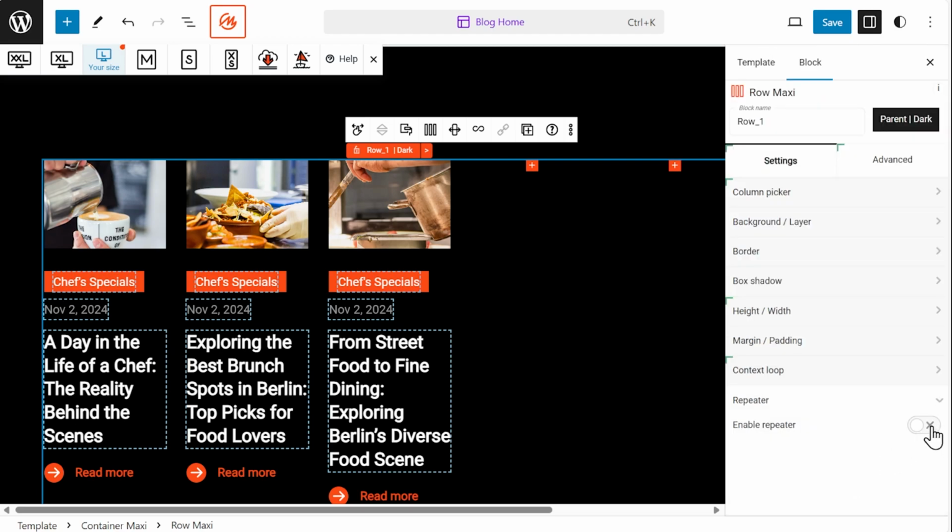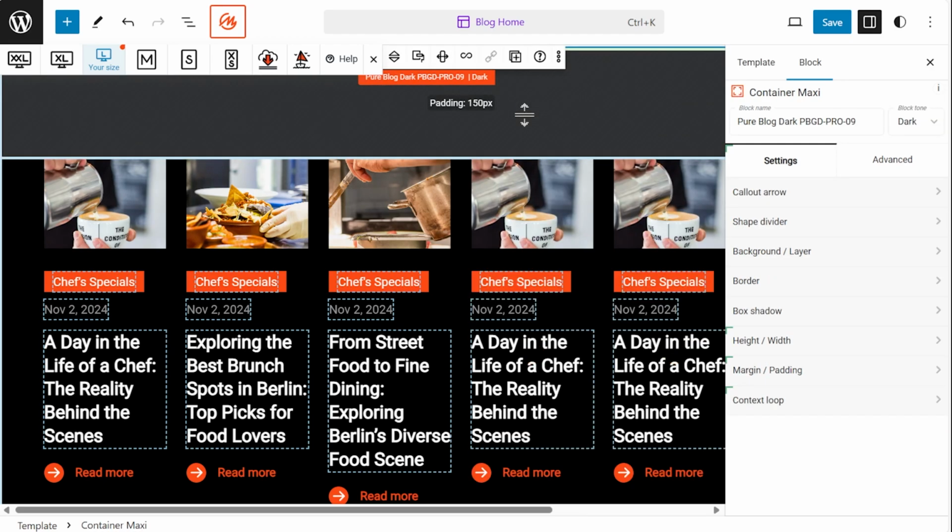Scroll to the bottom of the sidebar and select Enable Repeater. This will repeat any changes made in one column to all columns. You will notice that the rest of the columns now contain posts and the row tab has turned purple.